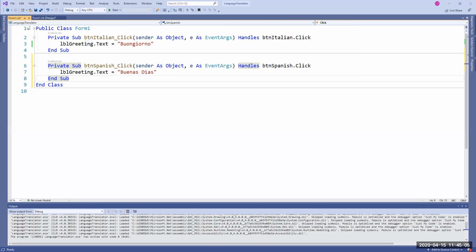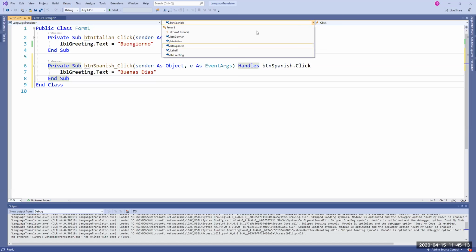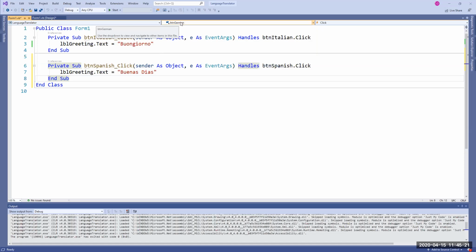You can do it without leaving the code window. While you are in the code window, you can click on the second pull down list in here to select the button. When I select in here the BTN German button, here it is. You select the button from the second pull down list, and then from the third one, you select the event, which is a click event.